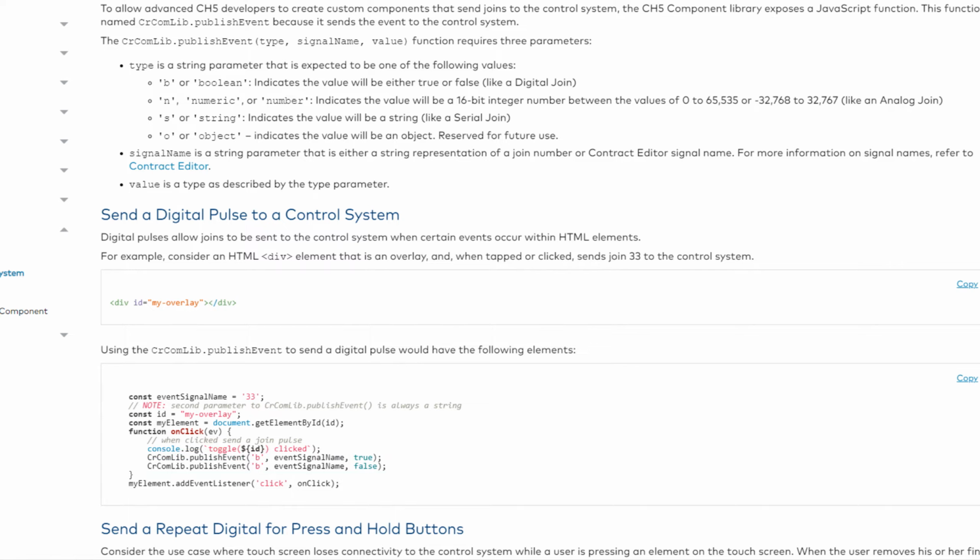We recently installed the Crestron components library, so crcom-lib is nothing but that library. Publish event is one of the methods that we will use in that library, and this specific command sends signals to a control system. Inside the brackets, there are 3 parameters.